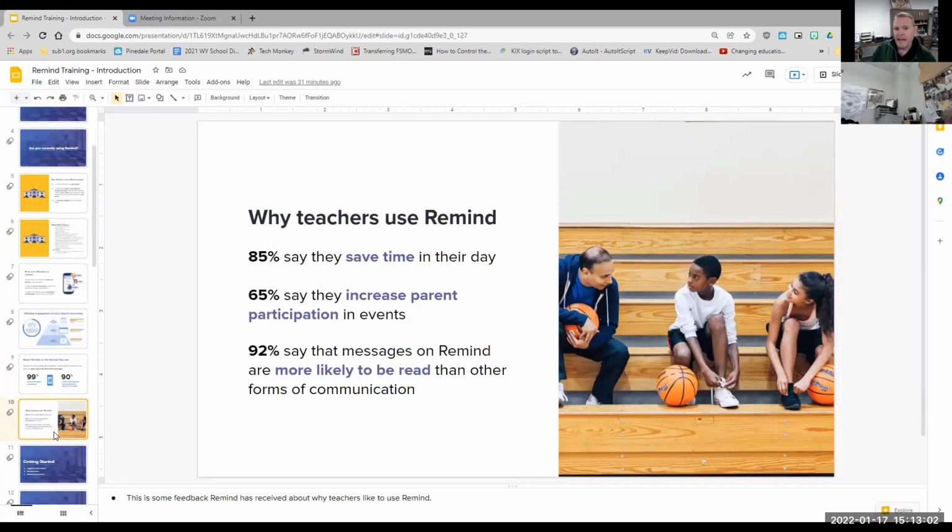85% of the teachers say that using Remind saved them time during the day, and 65% said that it increased parent participation in events. And I haven't talked directly to the elementary teachers, but it would be interesting to see if that's what we're seeing from the teachers that have been using it.